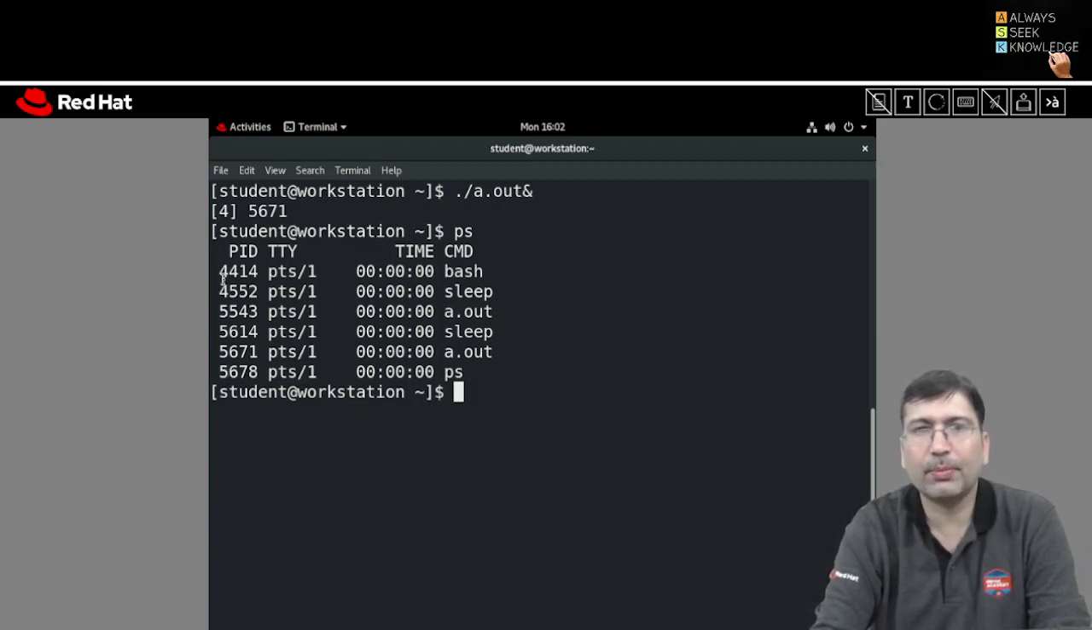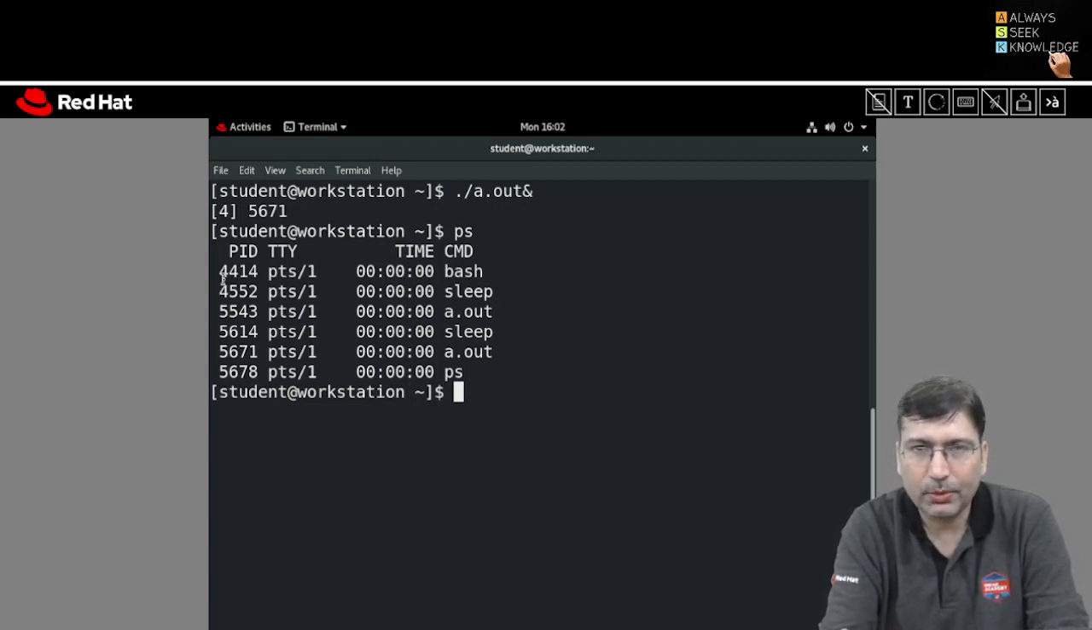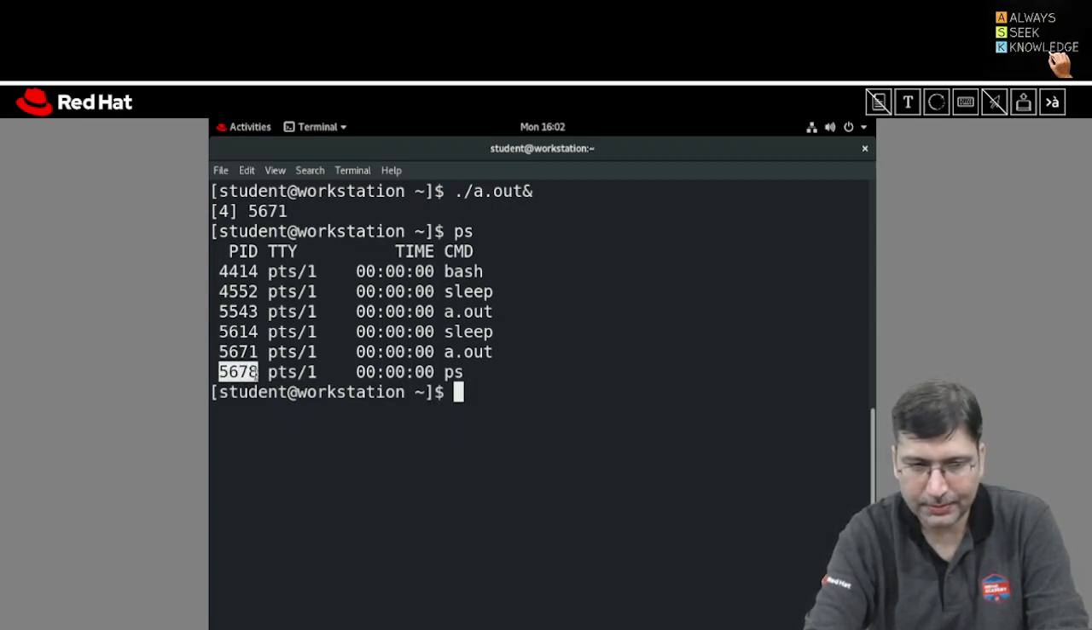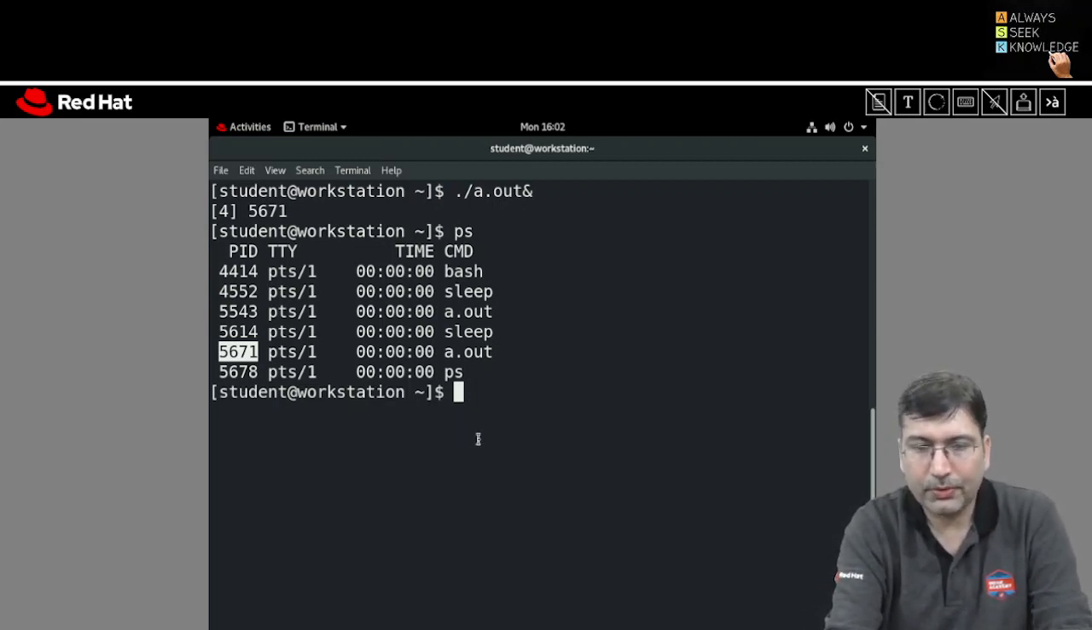in the Linux operating system, when the system starts, it gets the process ID like 0, then 1, and so on. So if a process has a higher process ID, let's say this one has 5678 and this has 5671, that means this process has been started at a later point in time as compared to this process, right? Similarly, we can compare the processes.